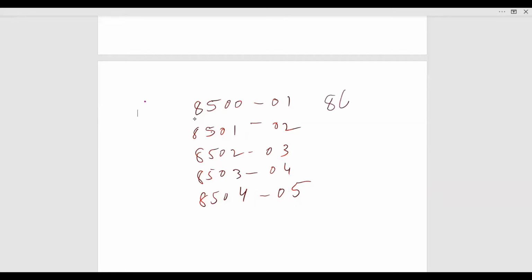location starting with the address 8600, 8601, 8602. So after the block transfer, 8600 must contain 1, 2, 3, 4, and 5 respectively. So we are going to transfer the block of data that is in memory locations 8500 to 8504 to the memory locations 8600 to 8604.